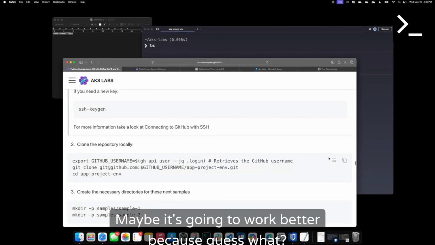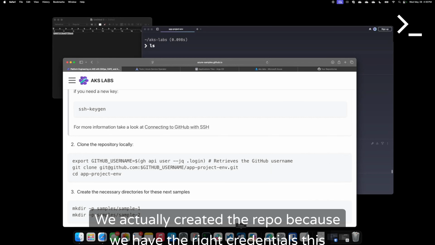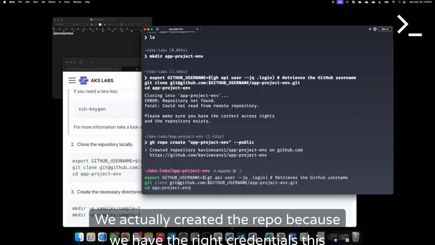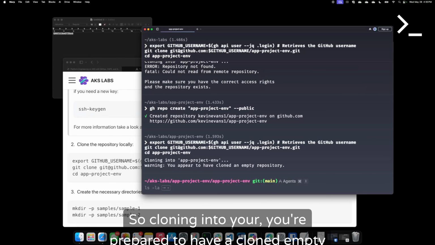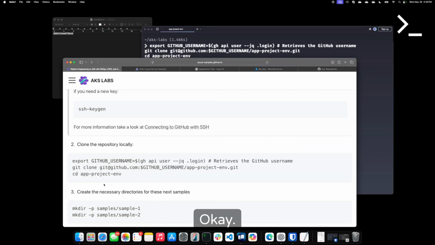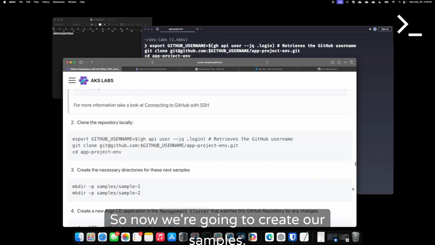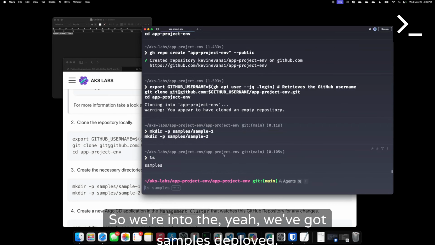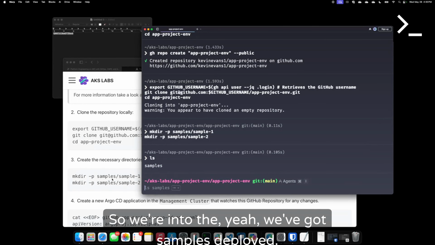Maybe it's going to work better because guess what? We actually created the repo because we have the right credentials this time. So cloning into... You appear to have cloned an empty repository, right? Okay. So now we're going to create our samples. So let's do a list. So we've got samples deployed.